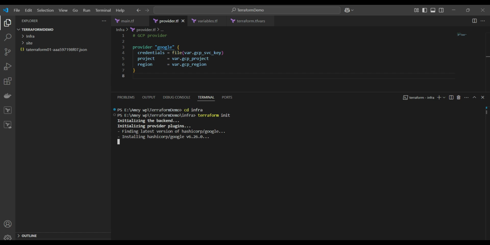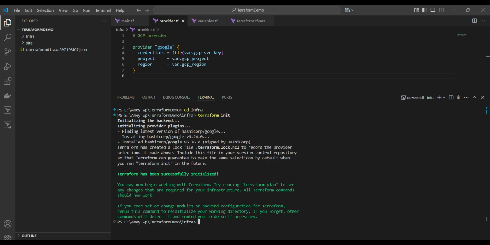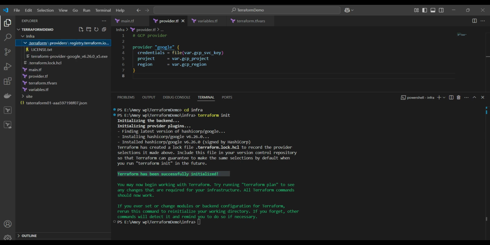So it is initializing or downloading some required files for the Terraform configuration. If you see, it's installing the HashiCorp required documentation, and Terraform has successfully initialized and installed the required packages. So if you see, a couple of new files are already created. So .terraform, and inside there are a couple of files that are getting added.